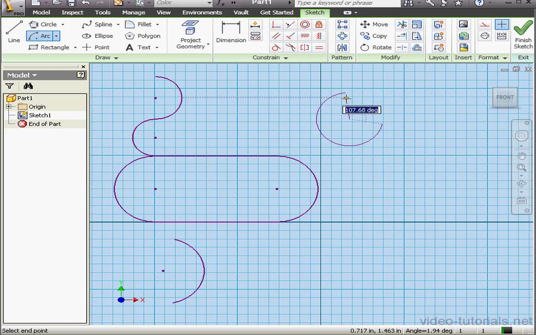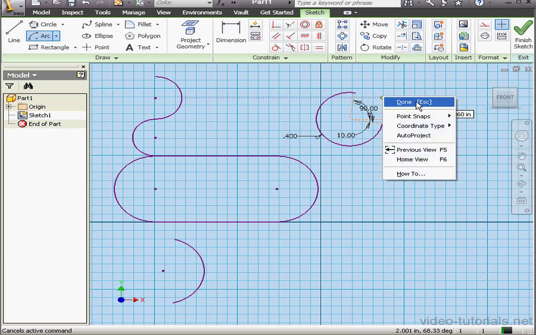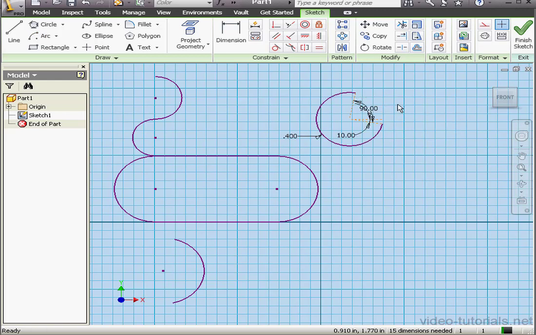One more step, I've got to specify the angle where I want the arc to finish. We can also enter the value manually, let's say 90 degrees, enter. And right-click and done to close the tool. This concludes our lesson about creating arcs.